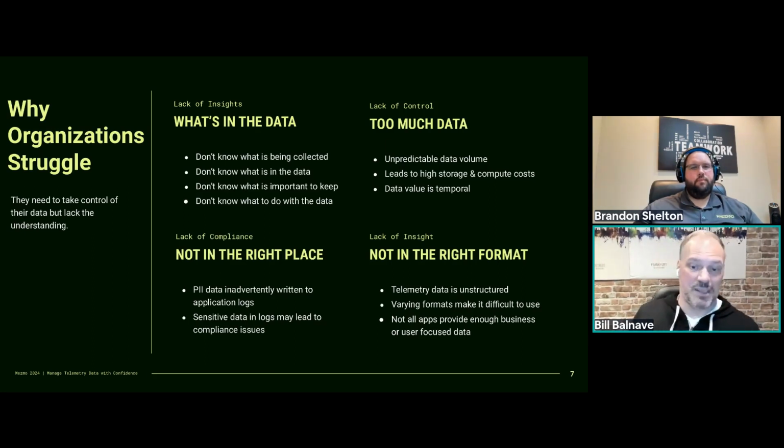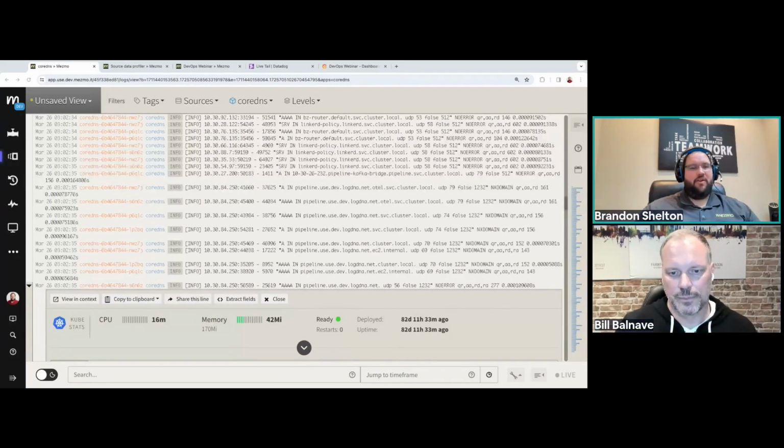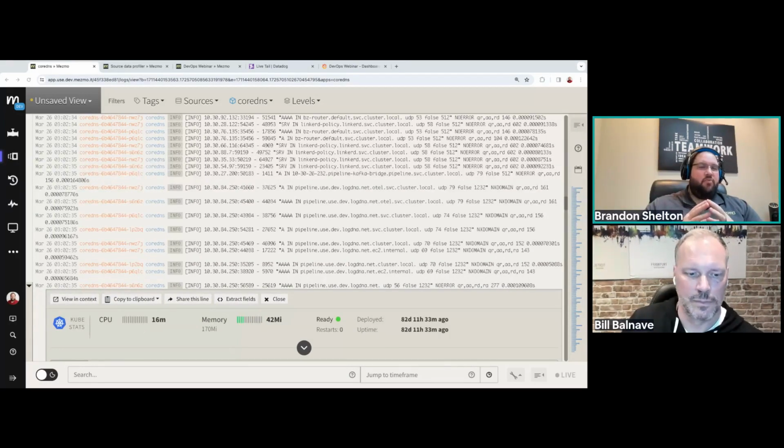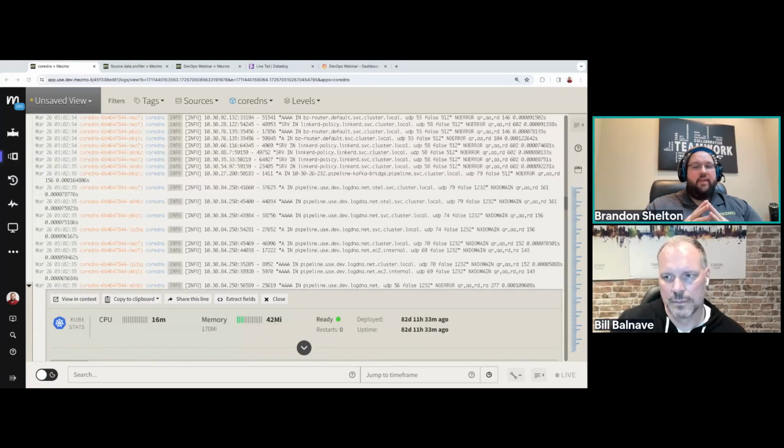Let's start with what we think is the most important one, which is the lack of insights and what's in my data. Yeah, absolutely. I'll flip over here and give this demo. As Bill said, my perspective is that the hardest problem to solve with telemetry data in its current state is understanding what's actually in your data, and figuring out, is this piece valuable? Is this not valuable? Do I need to go talk to another dev to figure out if this is something we can just throw away or keep?